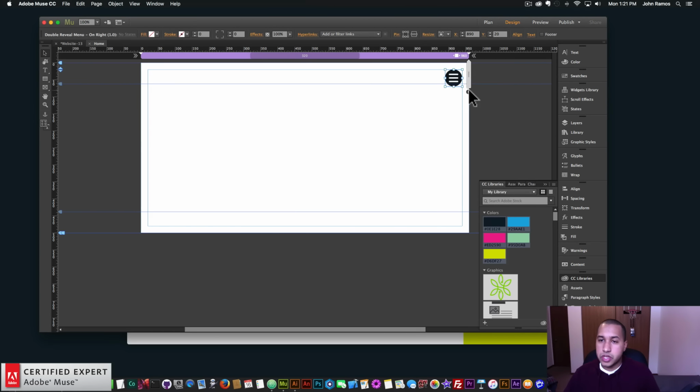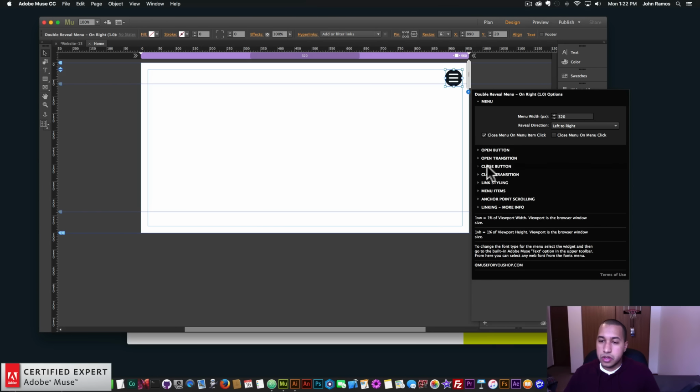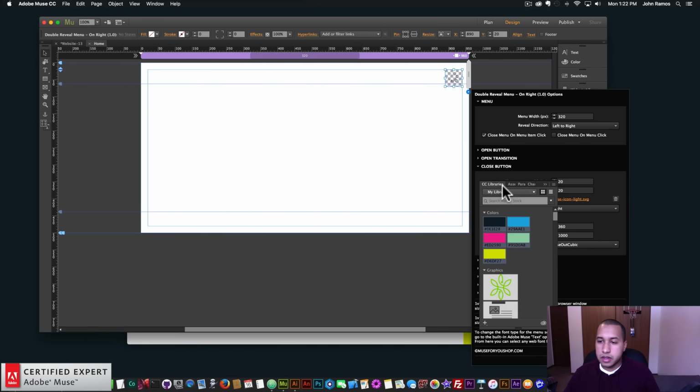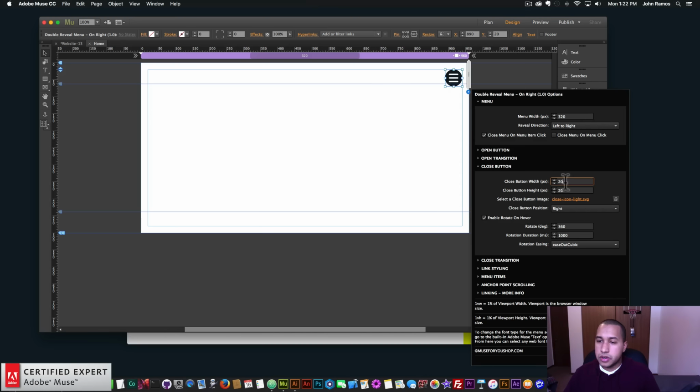So I'll go into the widget, and I'll go to the close button section. I'll click on add file, and I'll select the close icon light here. You can also change the width and the height of the icon as well, and you can change the position of the icon on the left or the right. I do want it to rotate, so enable rotate on hover is checked. Rotation 360 degrees, which is a full circle. The rotation duration is going to be at 1 second. You can change this. I find 1 second works well. And then you can change the rotation easing here.